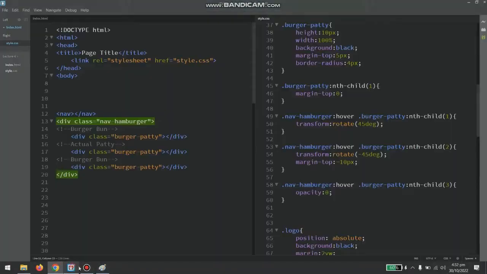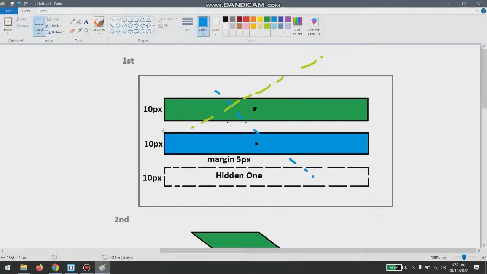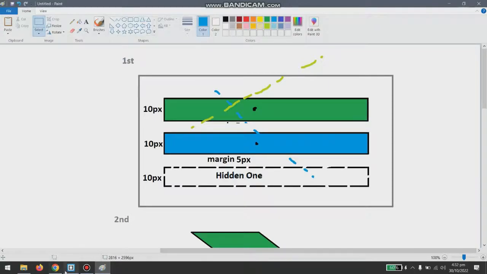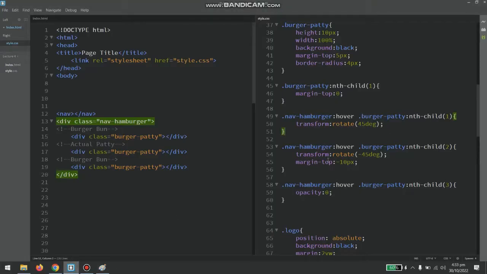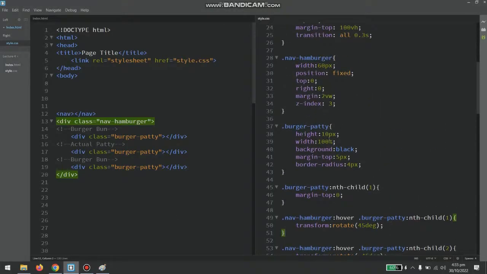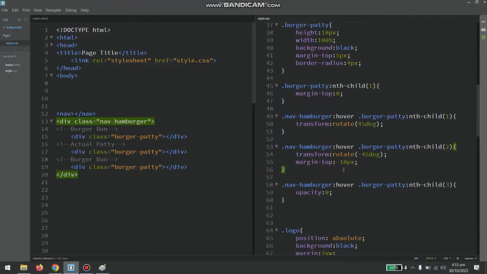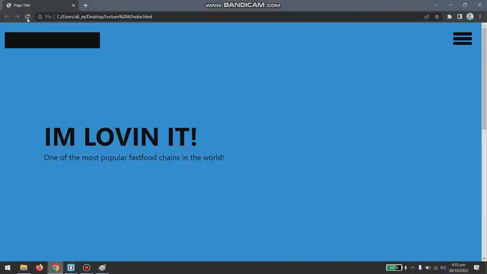Check again, 10 pixels. So how does this work? Let me show you. We removed the margin top 5 pixels and then 10 pixels. It depends on all the mathematical calculation you did for the width and height of this burger patty. Since it's 10 pixels, only minus 10 pixels. Okay, so when you did that, now you have a successful X here.